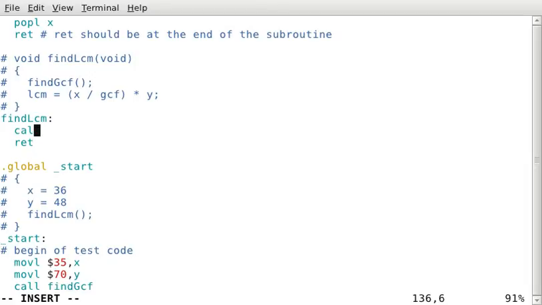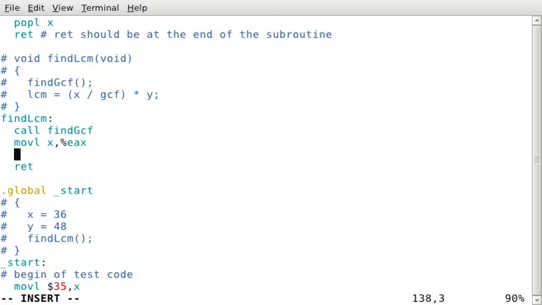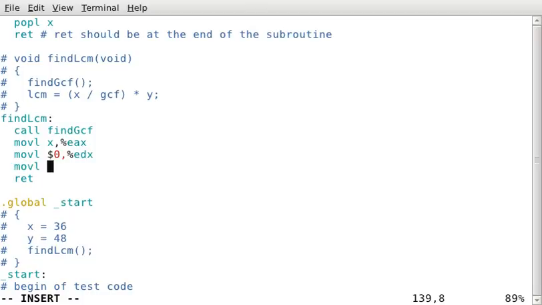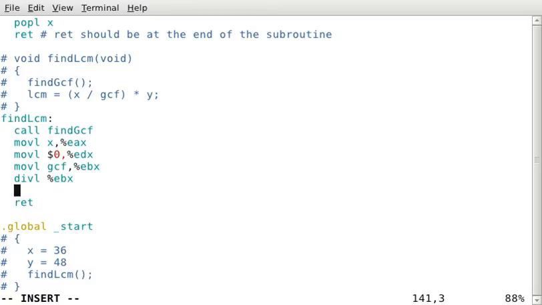We want to call find GCF first, and once we find GCF, we want to find the LCM, and we just have to go through the calculations. So we have to move LX into EAX, which is the least significant 32 bits of the dividend. Move L0 into EDX, which is the most significant 32 bits of the 64-bit dividend. And then we want GCF into EBX, and then perform the division instruction using EBX as our divisor. And then the quotient is stored in EAX, so we can reuse that.